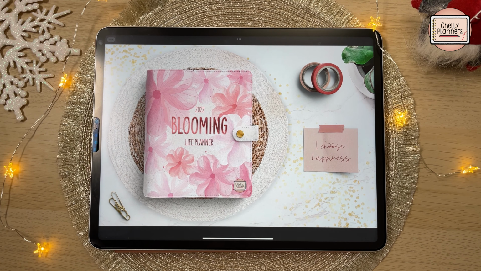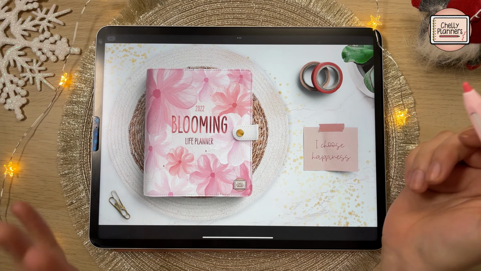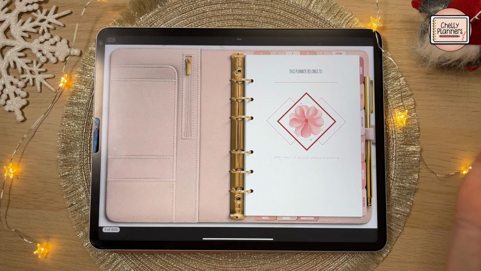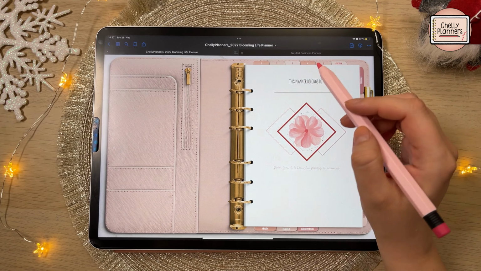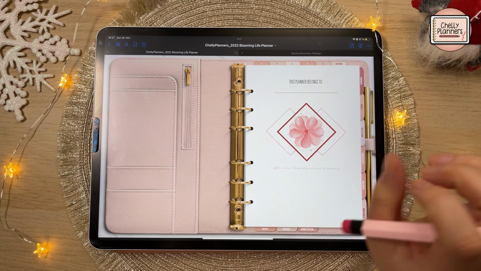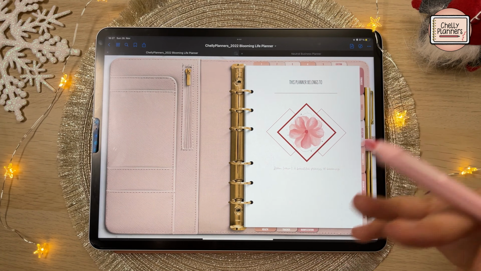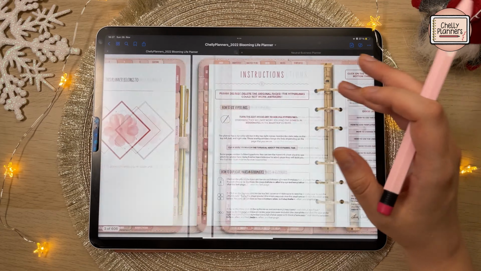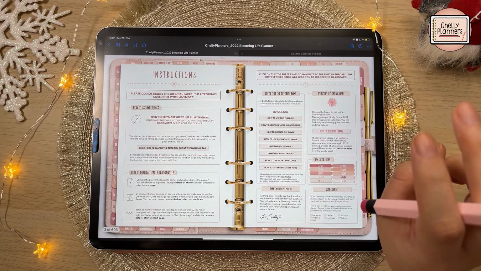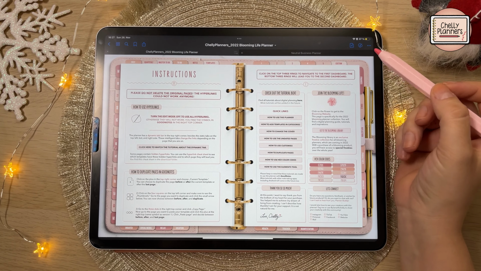So today I want to show you more about the dynamic tab of the 2022 Blooming Life Planner. I opened the Life Planner here and my previous business planner on this side to show you the differences between the dynamic tab of the Life Planner and general tabs on other planners.